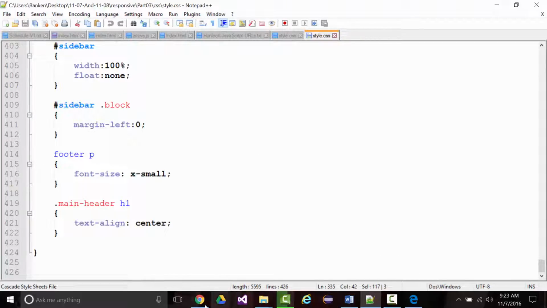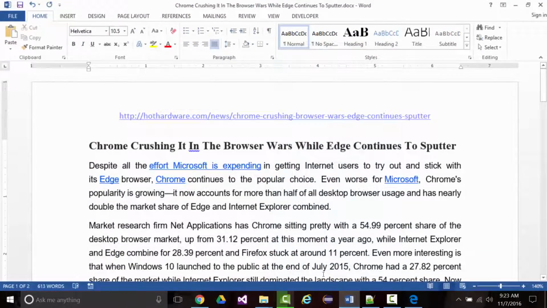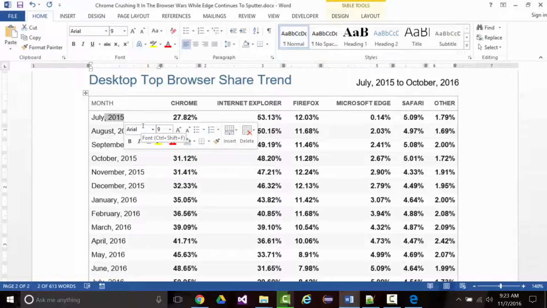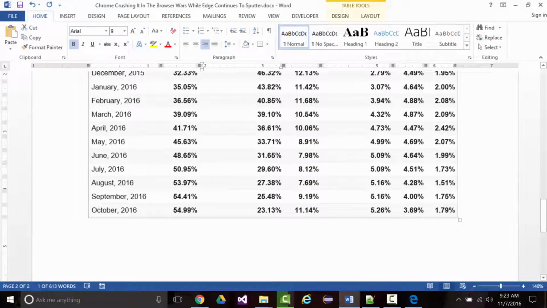And I want to show you one last thing regarding that. I found this online this morning. In fact, I think I kept it and put it in here. It says, Chrome crushing it in the browser wars while Edge continues to sputter. Microsoft has found out that people aren't using Edge. And I got this chart, which I find really interesting. Notice how it was. This is literally a year and 3 or 4 months ago. Chrome had 28% of the market and IE had 53%. So in 16 months, it's now Chrome has 55% and IE is down to 23.